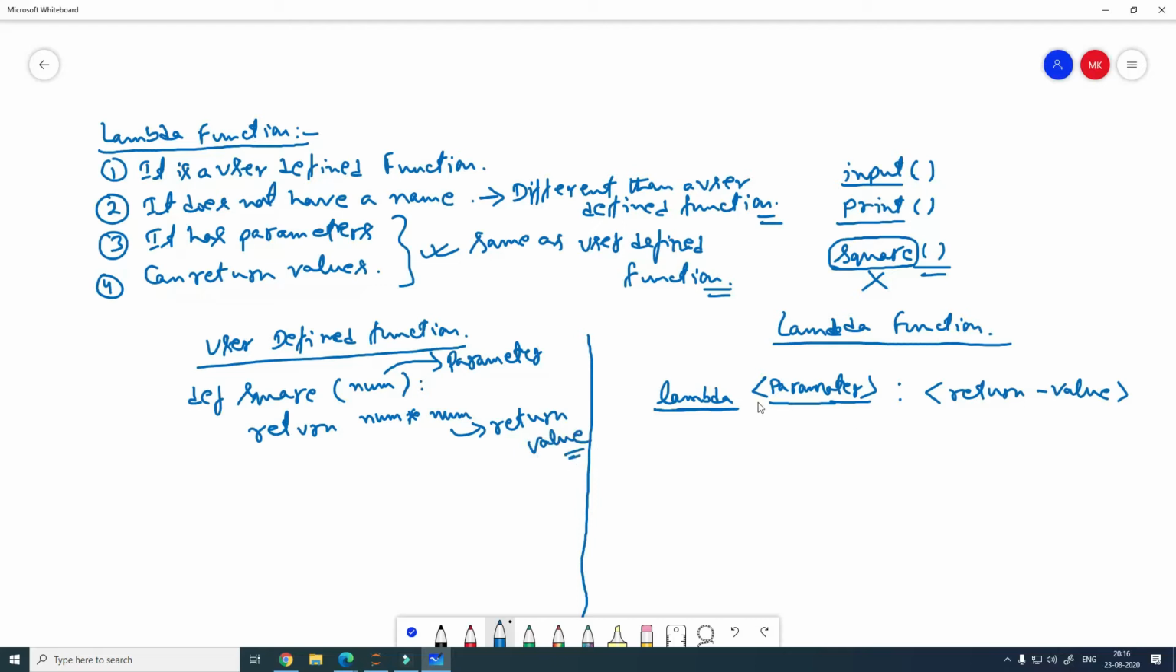So if you think of it this way, right, what is happening is we are not specifying the name of the function, right? And we are specifying the parameter here. So what is the parameter here? The parameter is num. So we will write num. And then what is the return value? The return value is num into num, right? So we will specify num into num. And once we do this, then what we have defined is a lambda function. This is how it works.